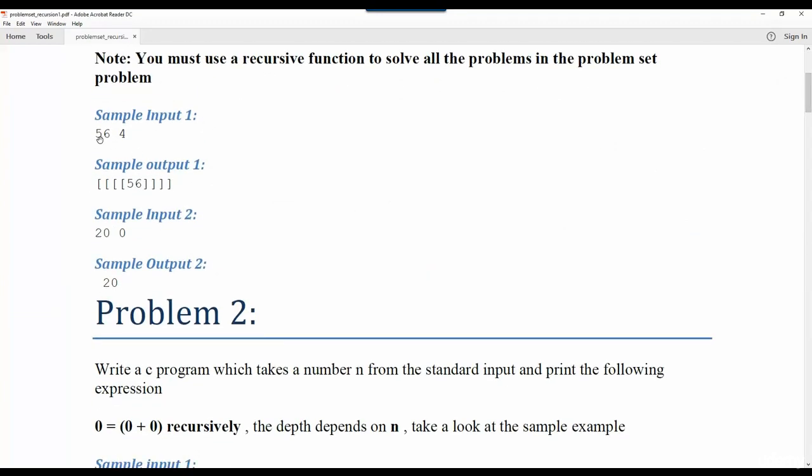So basically, here's an example. Let's say the user types the number 56 followed by the number 4. Your program has to print out the following: 4 opening square brackets, followed by the number that the user has entered, followed by 4 closing square brackets. Here's another example. Say the user inputs 20 and 0. You have to print 0 opening square brackets, followed by the number 20, followed by 0 closing square brackets.